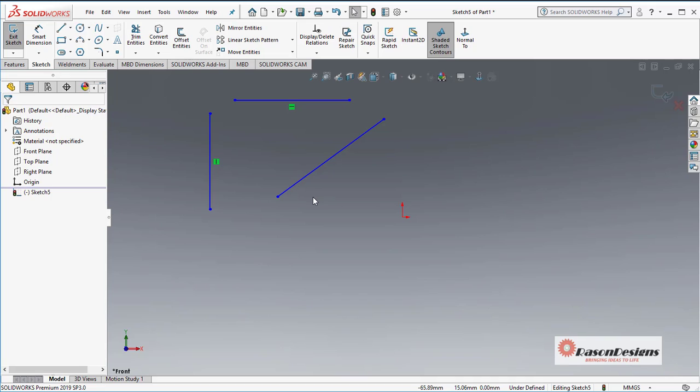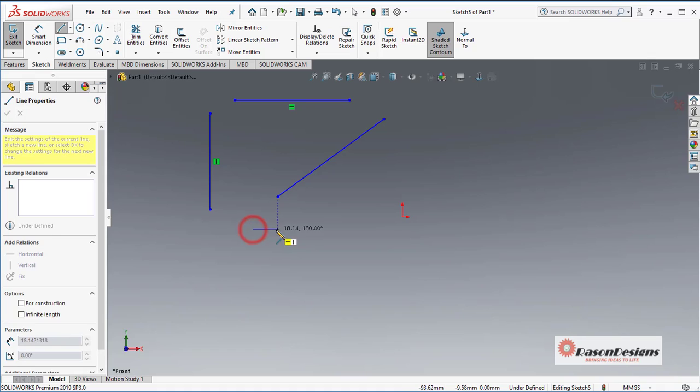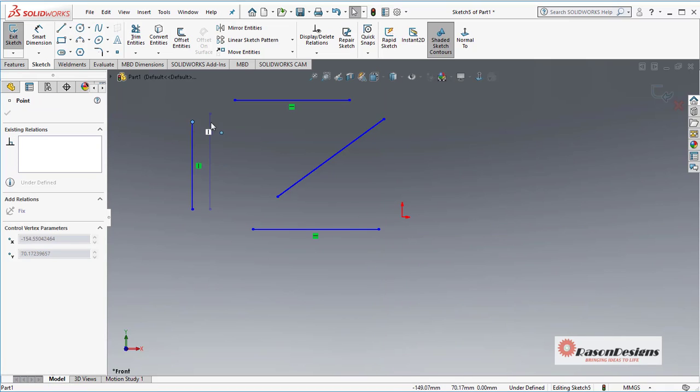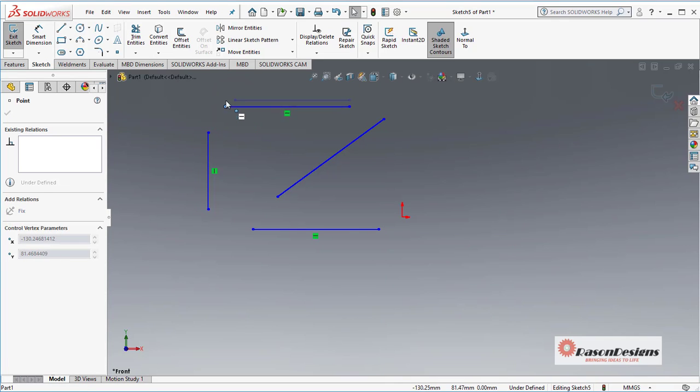SolidWorks adds these vertical and horizontal relations because when I'm drawing a line in the horizontal or vertical position, SolidWorks assumes that I want to draw a horizontal or vertical line, so it automatically adds the vertical or horizontal relation. If I drag this line, it remains in the vertical position. If I drag this, it remains in the horizontal position.